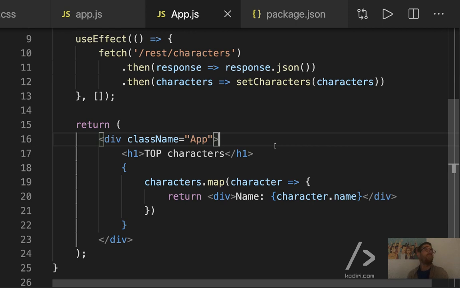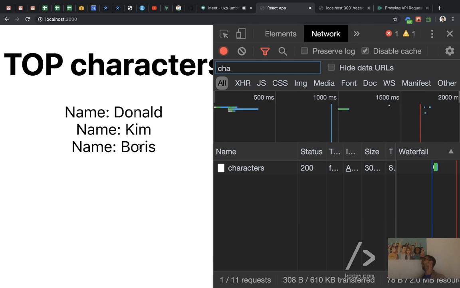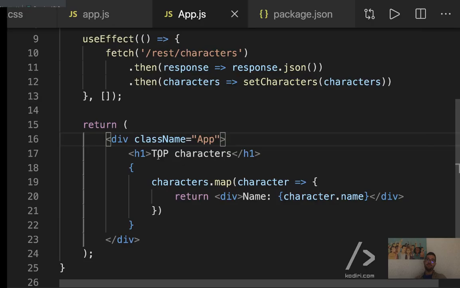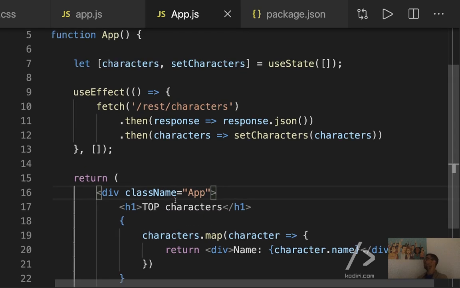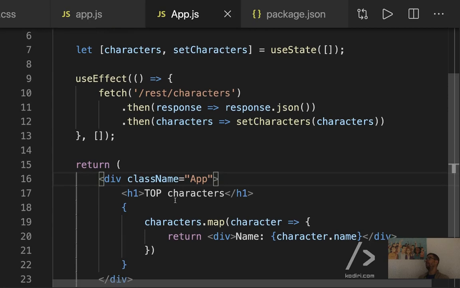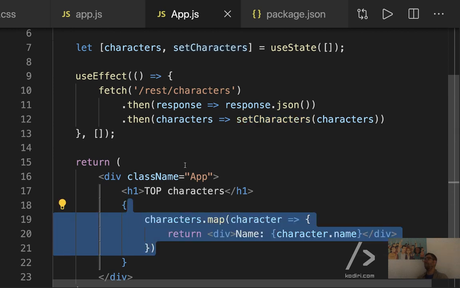So let's see if our React application displays the list of characters. It does work. Does it make sense? So that's pretty much it, to be honest. Here you see what task 24 is about. You get the list of characters, you save them into the state, and then you just display them, right? Same with the list of movies.